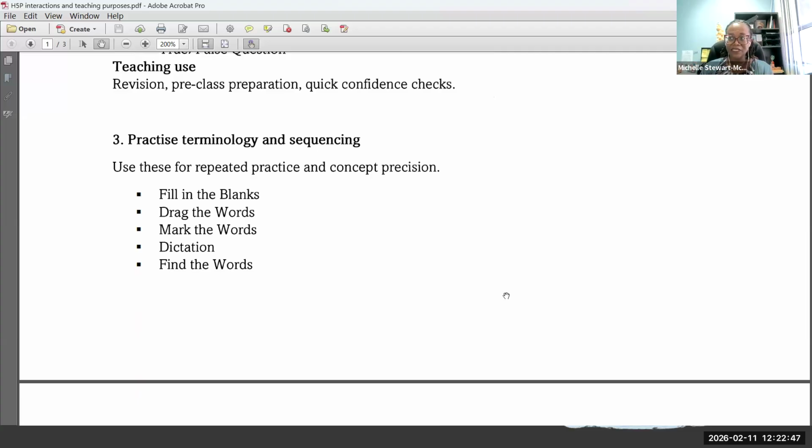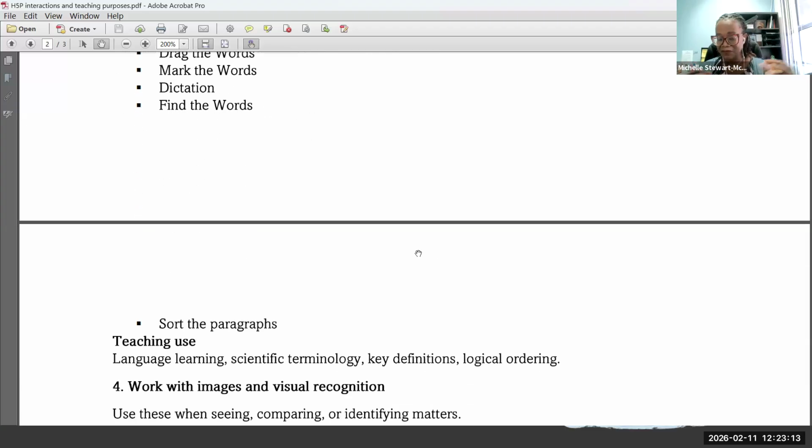So you have your fill in the blank, your drag and drop. You have your drag the words, mark the words, dictation for those courses that have that oral aspect where you have to listen and type it. It's beautiful when you consider that you can have the students listen to something and write. For your foreign language courses, for your oral communication courses, this is beautiful. You have find the words and sorting paragraphs. So there are different skill sets that you can use for these different interactions.